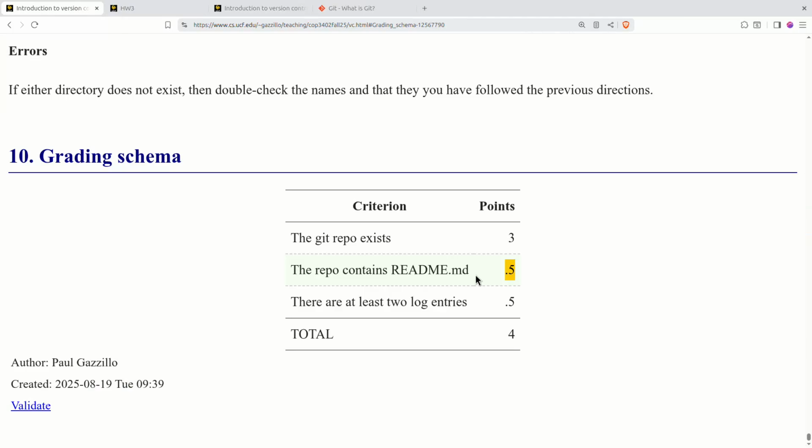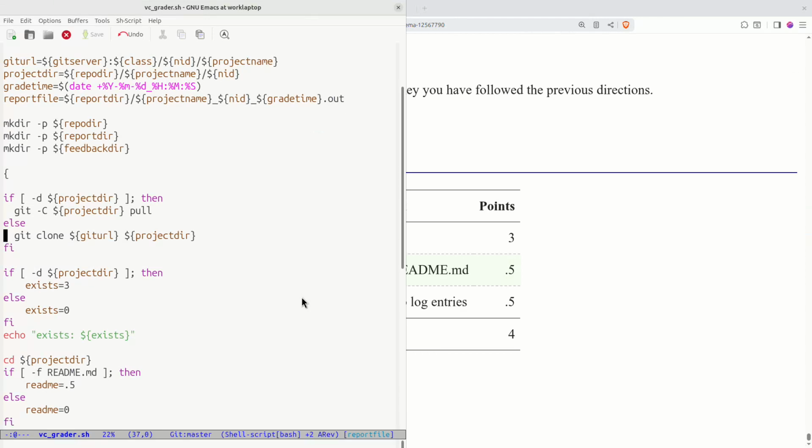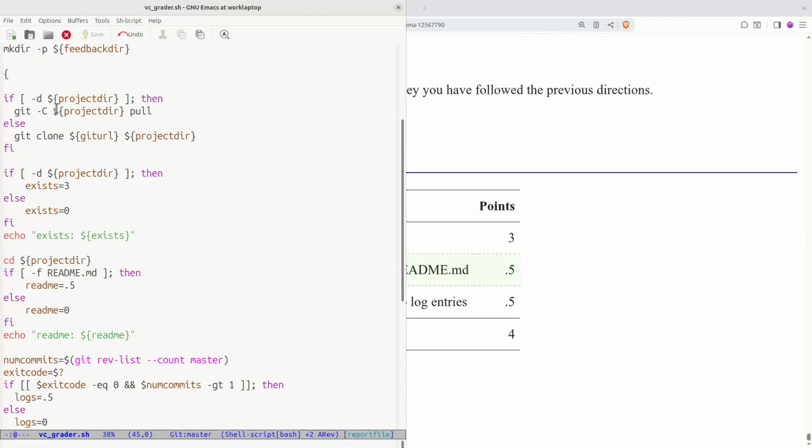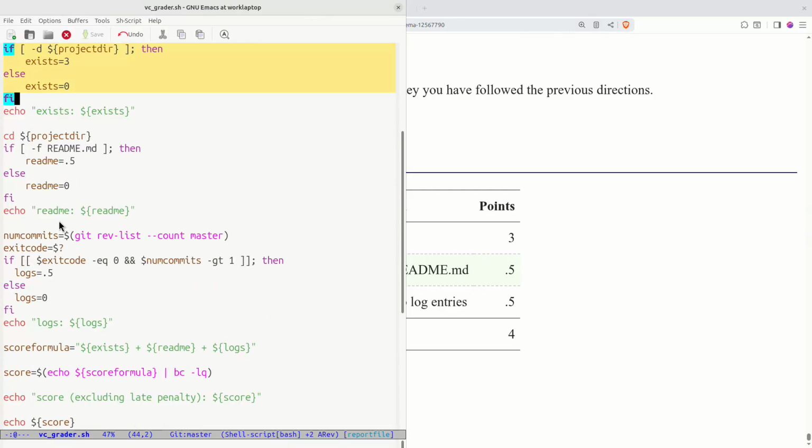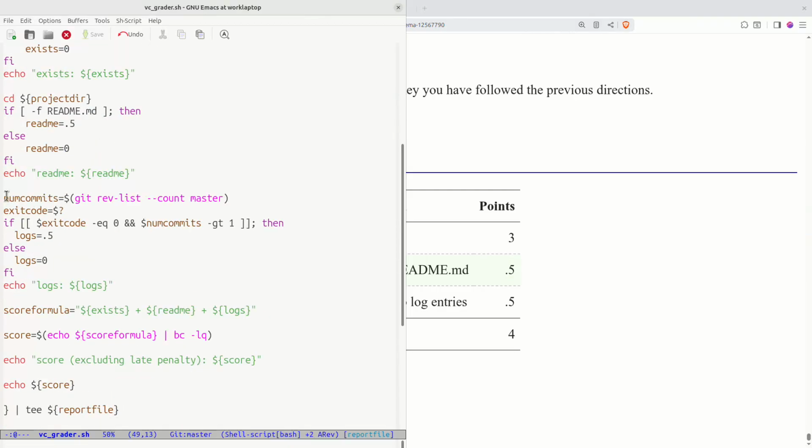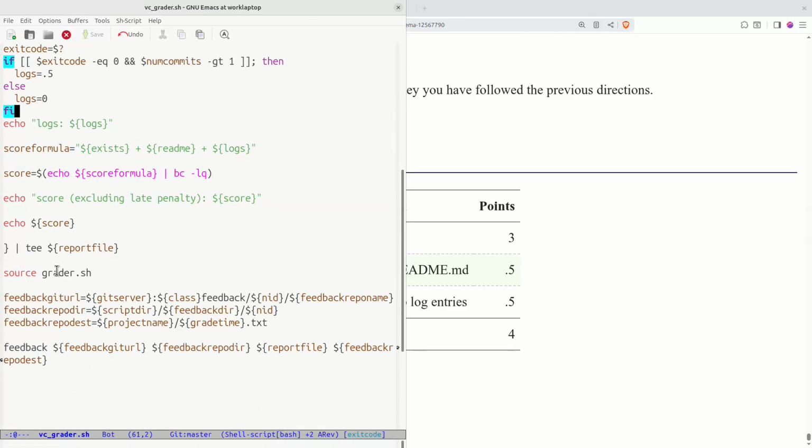It's just a pretty simple bash script that literally just clones the repository, or updates it if it exists already, checks to see if that directory exists, that is, it worked correctly, checks to see if the README file is there, and you get 0.5 points, and then counts up the number of commits, and you get 0.5 points. That's it, and then it just adds those up. That's all the grading script does.